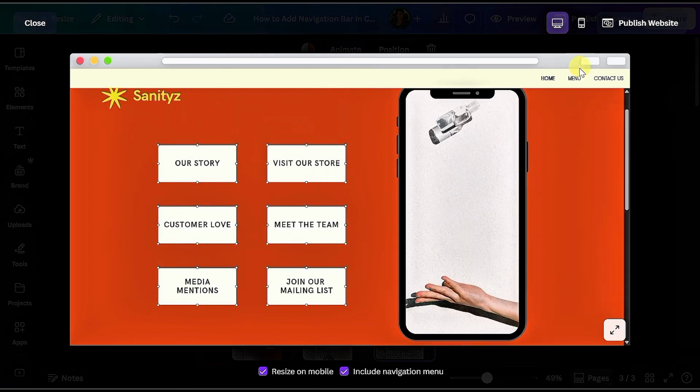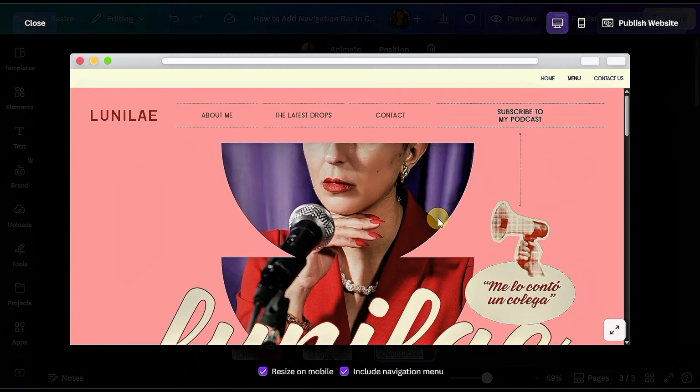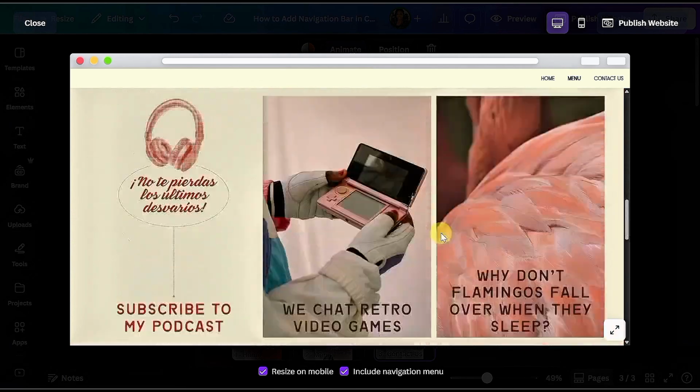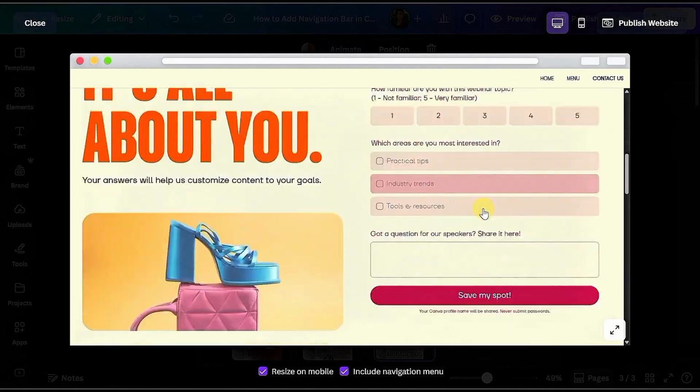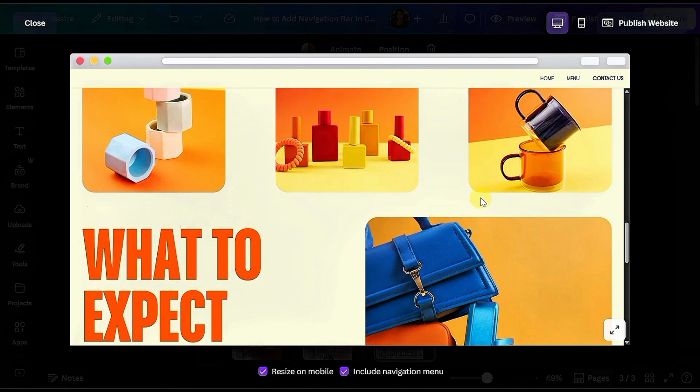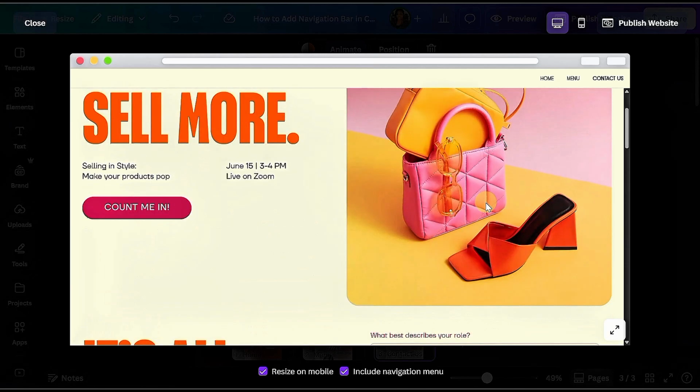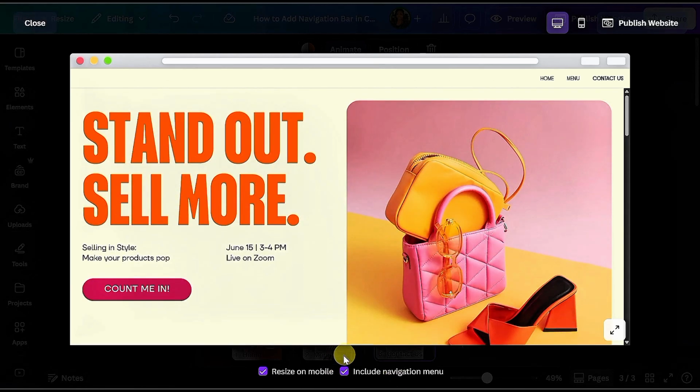And if we come to menu here, you can see the menu that we selected. And you can come to contact us here. And you can see the contact us that we chose. This is how to add navigation bar to your website. If you want to turn it off, you can just easily turn it off from here.